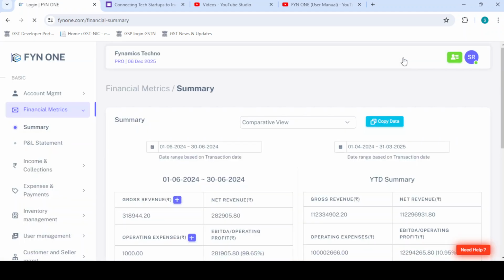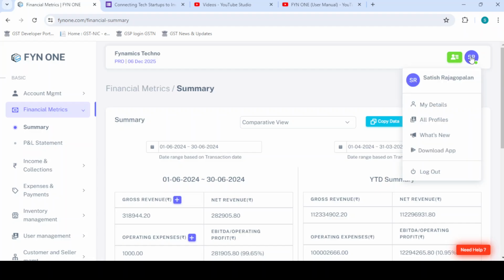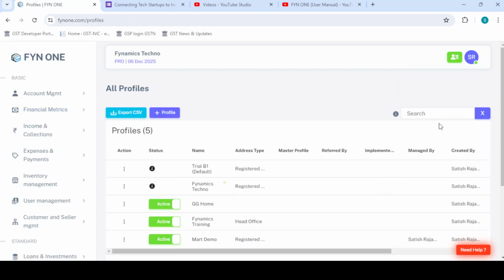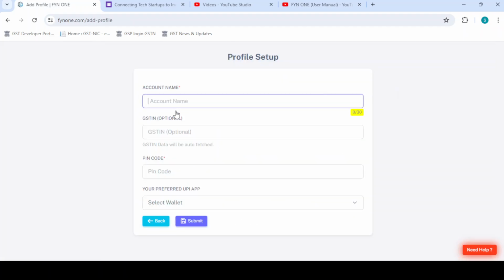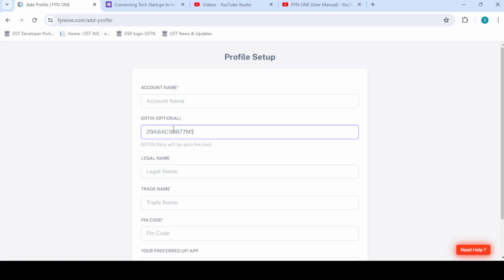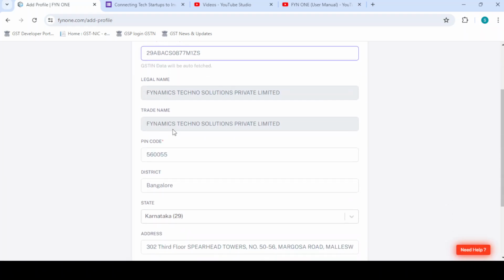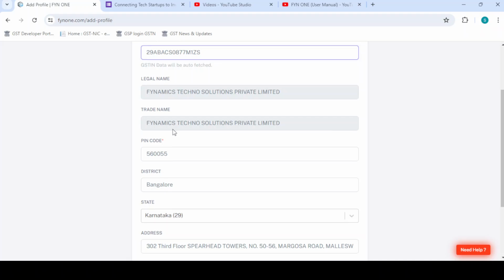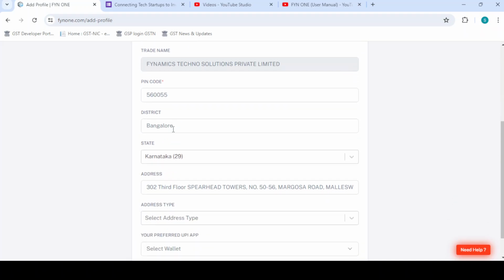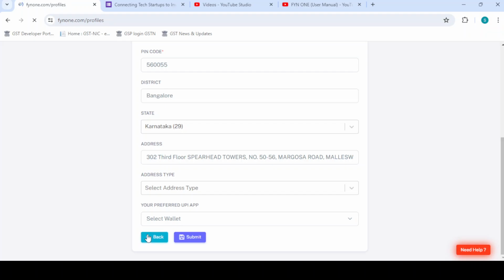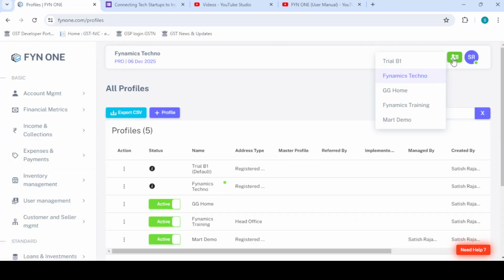So when you do a login or a sign up, you can go to the all profiles page and create a profile. Because we are a GST Suvidha provider, if you have a GST ID, we auto fetch the relevant information so that there is very limited manual entry during profile creation, during bill creation, during payments, etc. Right. So once the profile is created, you can have multiple profiles. You can keep changing between the various profiles.